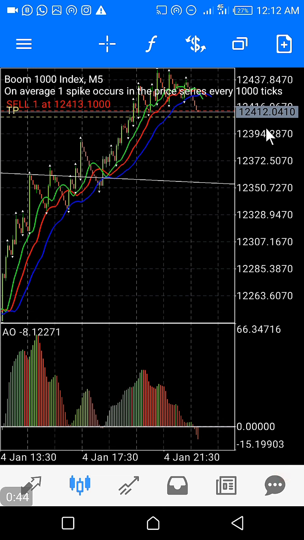Make sure you use the lot size corresponding to your account. Don't overtrade. Make sure you use the lot size corresponding to your account. So let's observe and see how it goes.